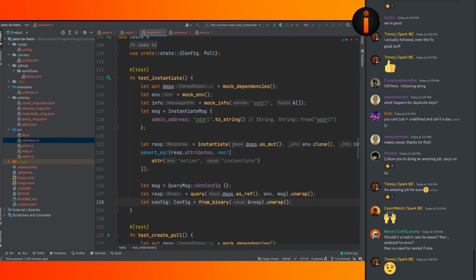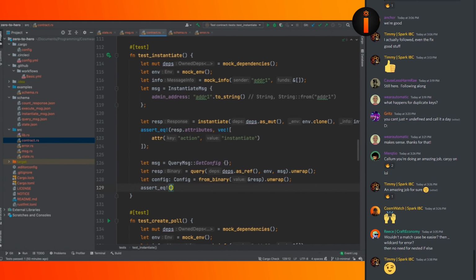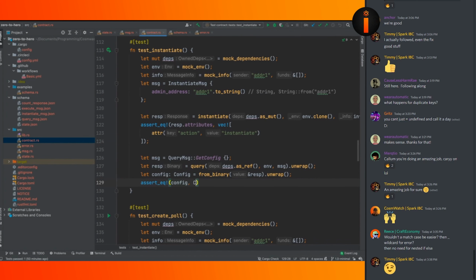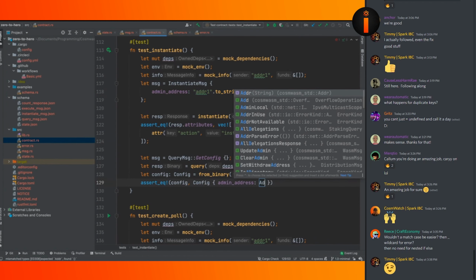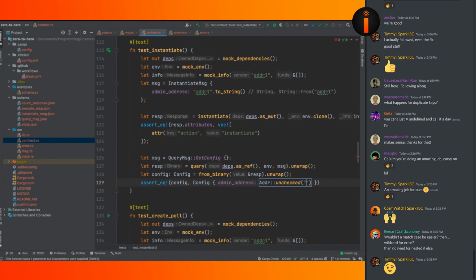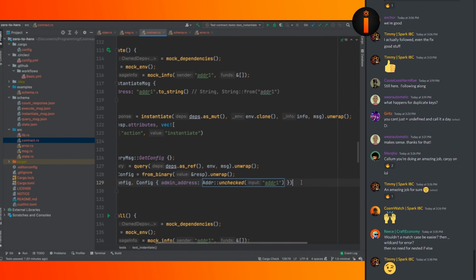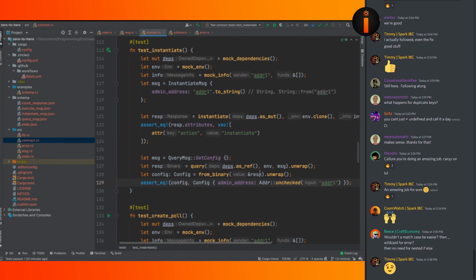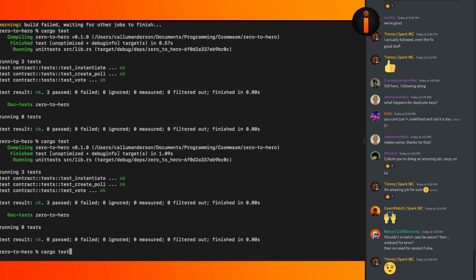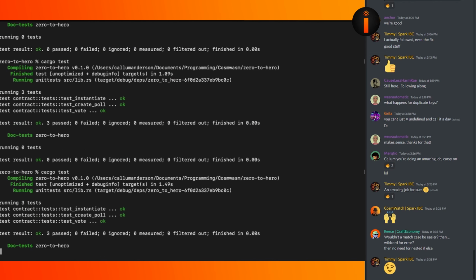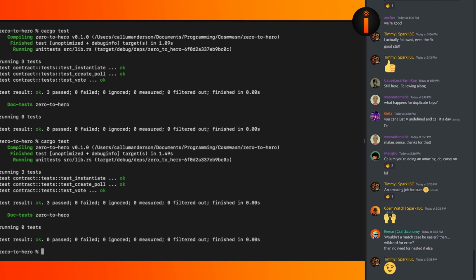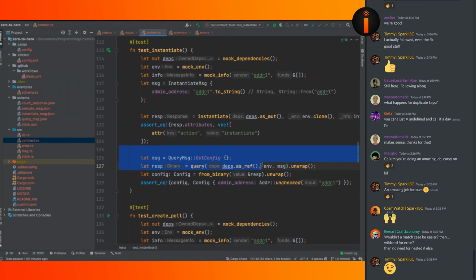So now we have the config. We're going to perform a similar assertion here that we did earlier. And we know, as we said above, admin address needs to be of this. But as it's now an address type, we need to use the Addr::unchecked helper, which takes a string and just converts it to an address. So now if we run cargo test, this assertion should still pass. And we just check that our contract has been set up correctly because we query for the config after.